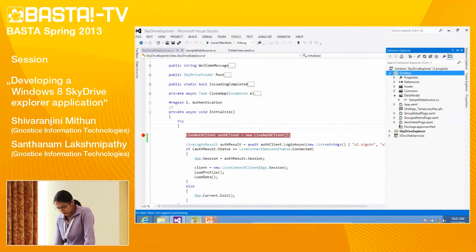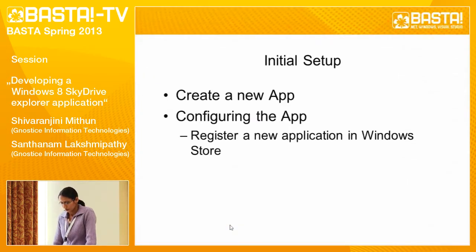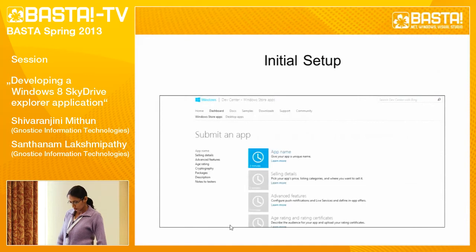To do that, we need to have a Windows Store developer account. Once we have this account, we need to go to this Dev Center Windows Store Apps dashboard page. Here we have to select the submit an app option. Here we can do either of two things. If we have a complete, ready application, we can submit it to Windows Store, or we can reserve a name for our application which we will be submitting at a later point of time. So we will be choosing the second option.